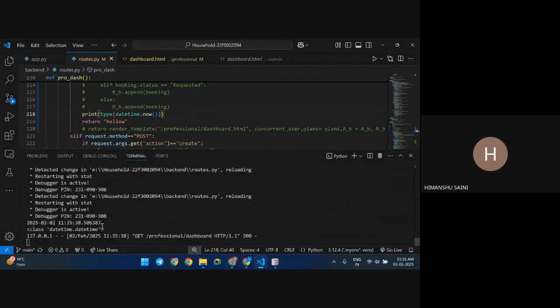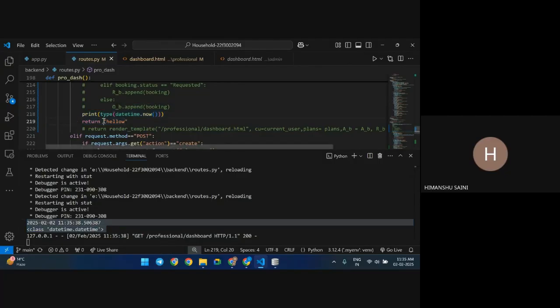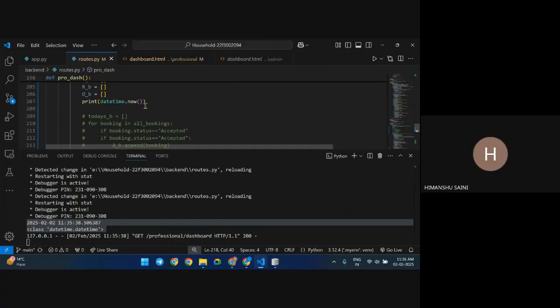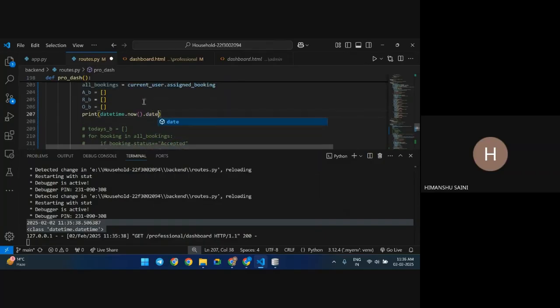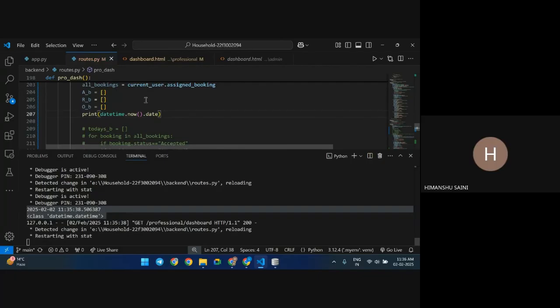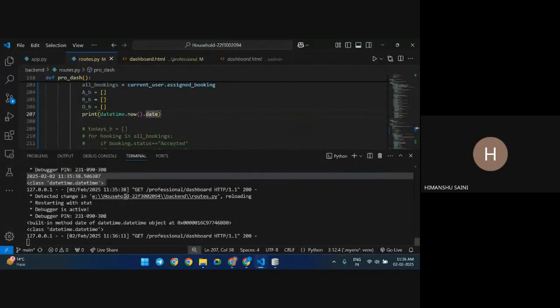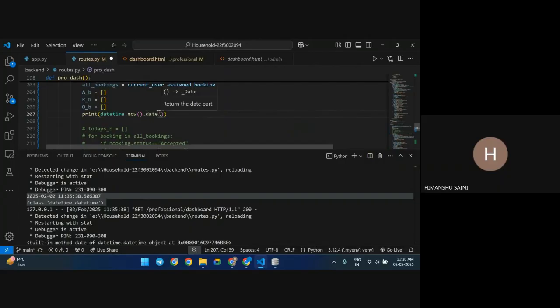Now let's handle it. I don't know why it's not coming. Oh, because it's not returnable, I think. That's why. Yes, maybe it's a datetime object. So datetime.now().date, if I do that and refresh it again, and go refresh it, this is an object.